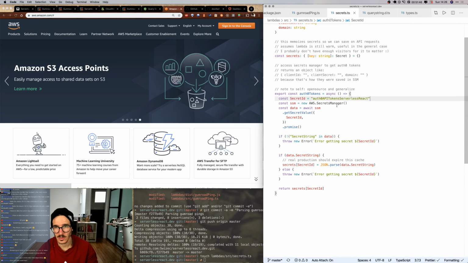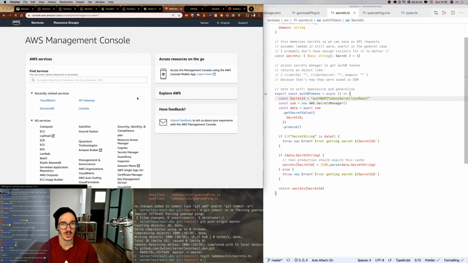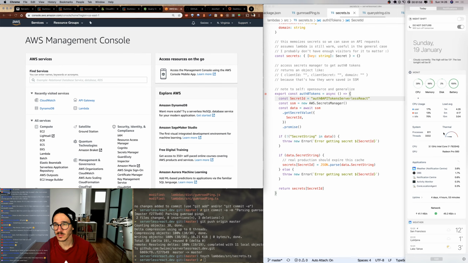Okay, come on, go to my account management console already. I don't know if you can tell, but my computer is frustratingly slow right now. It probably has something to do with these thermals that are downclocking it. I need to figure that out.